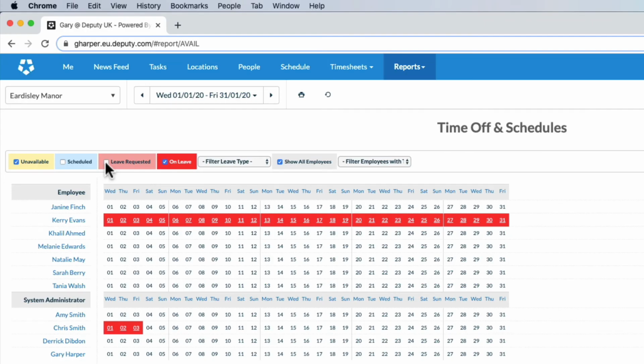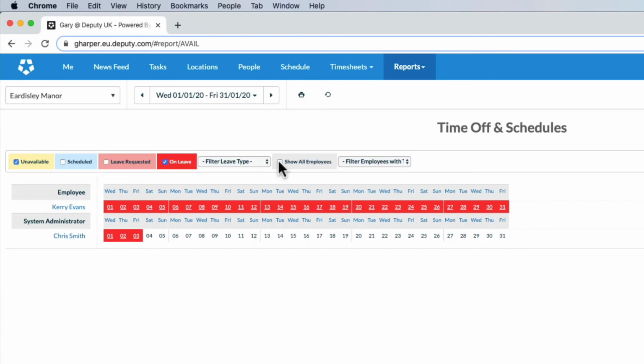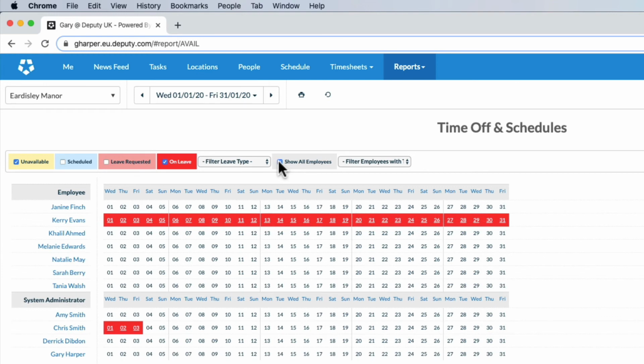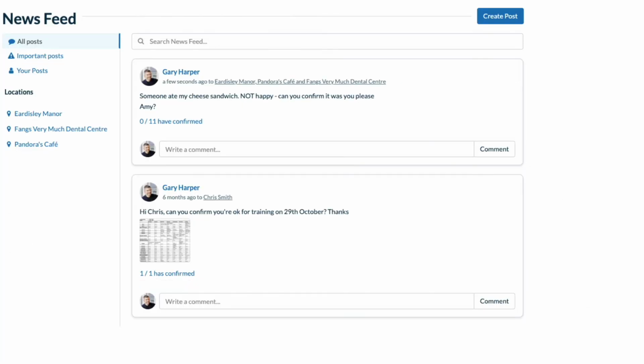Displayed on the report will be your employee's unavailability, approved leave, and scheduled shifts. If you click the Show All Employees button, all staff who have relevant information within your selected time period will be shown. This report can then be saved as a PDF and shared in the newsfeed for all staff to see.